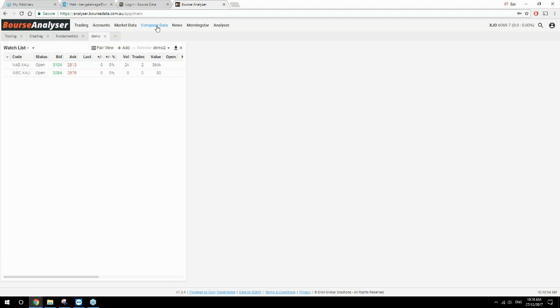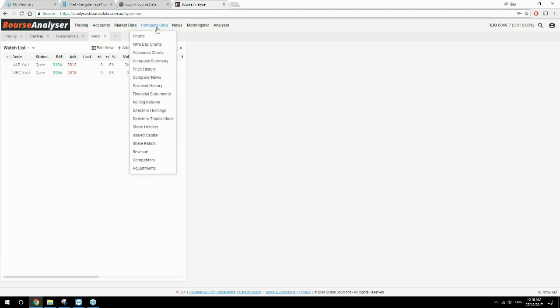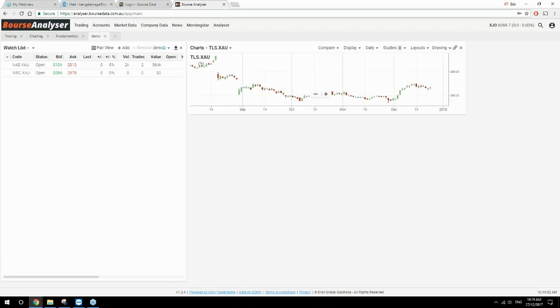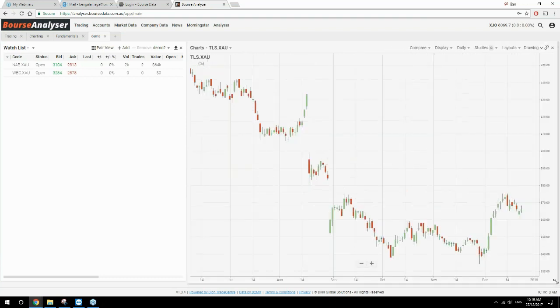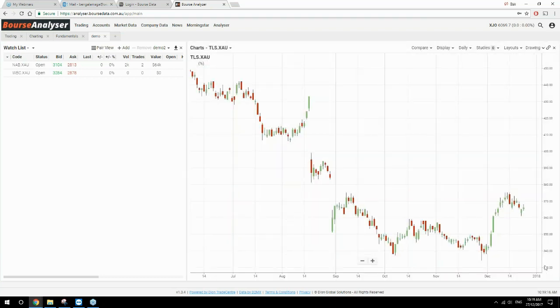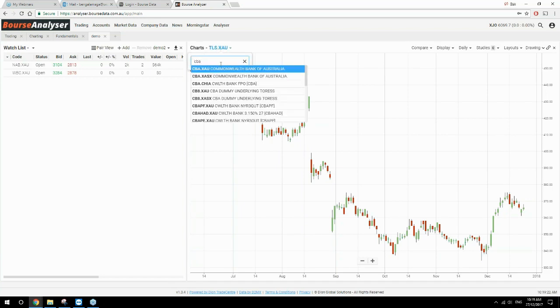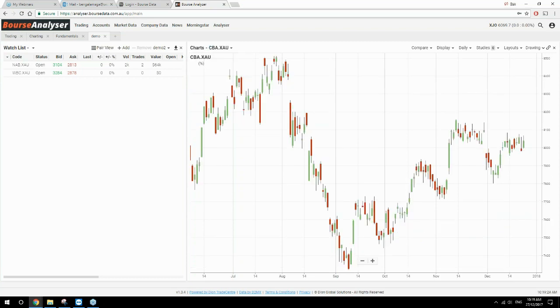So we go up to company data across the top, and then we scroll down to advanced charts. So let's click on that, and that's opened the chart for us. So just like the watch list, if we go to the corner, the edges of it, you get a double-ended arrow. So I'm just going to drag that out to resize it so it's nice and big for you guys to see. Okay, so you can change your code in the top left corner. Just like the watch list, it all works the same.